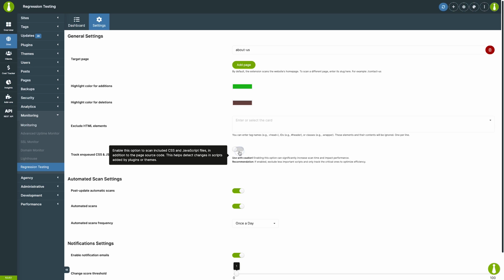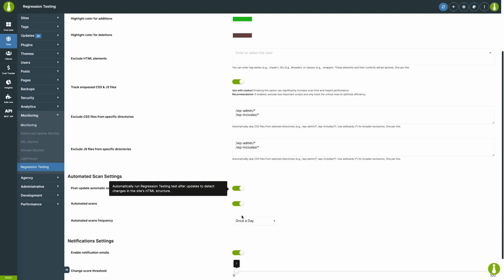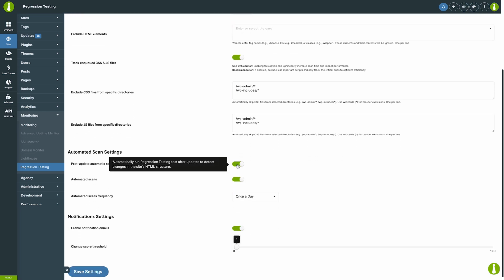If needed, you can enable tracking for CSS and JavaScript files to monitor changes in style sheets and scripts. However, enabling this may increase scan times. If there are files or directories where you don't want to track for CSS and JS changes, you can exclude them here. If you enable post-update automatic scans, a scan will run after a plugin, theme, or core update, and if the change percentage exceeds your set threshold, you'll see a fire emoji in the update modal.